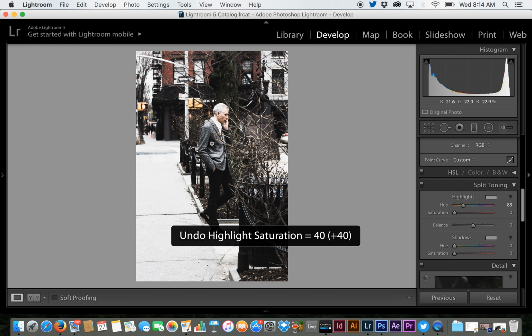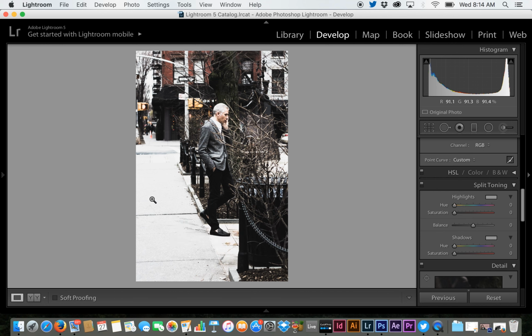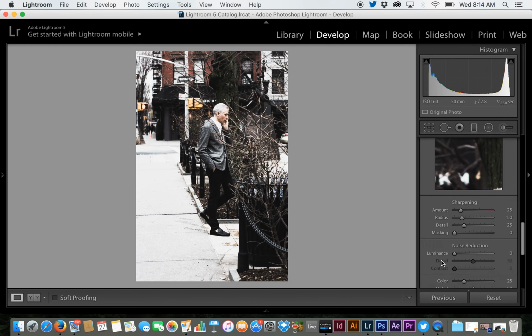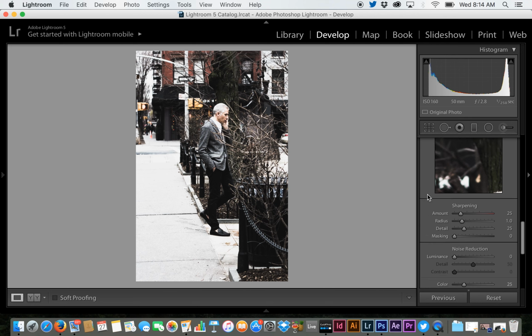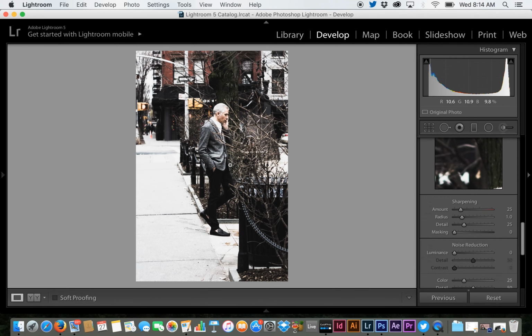So I'm just gonna go ahead and reset all this stuff. Where that's at right now, it looks pretty good to me. The next thing I'm gonna do, in the next tab underneath that, is Detail, where you control your sharpening and your noise reduction, and that's pretty self-explanatory.